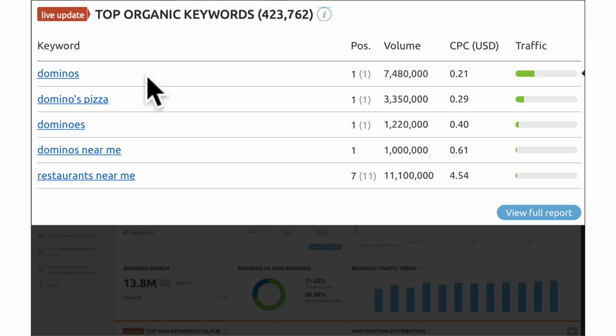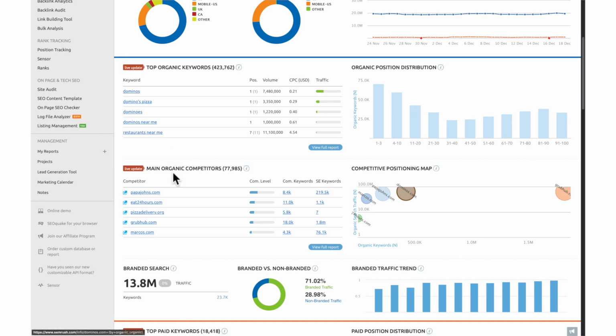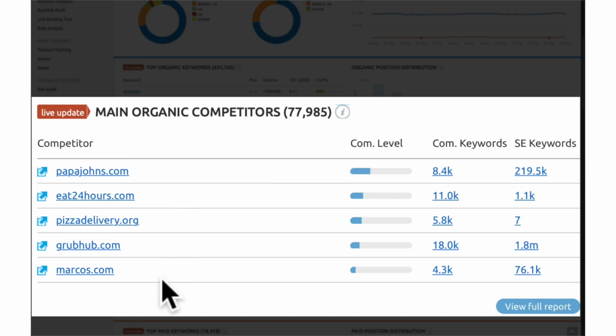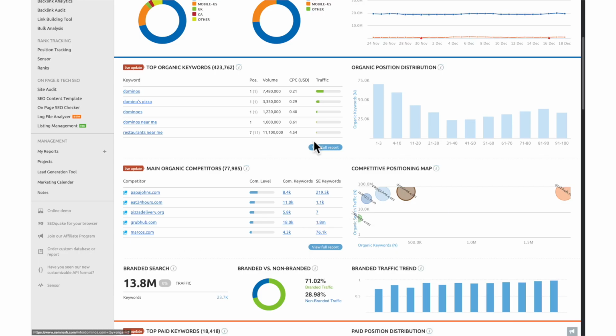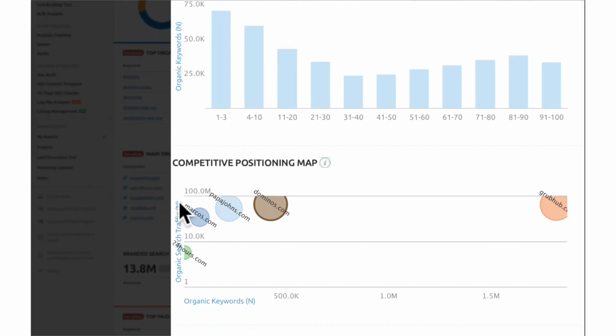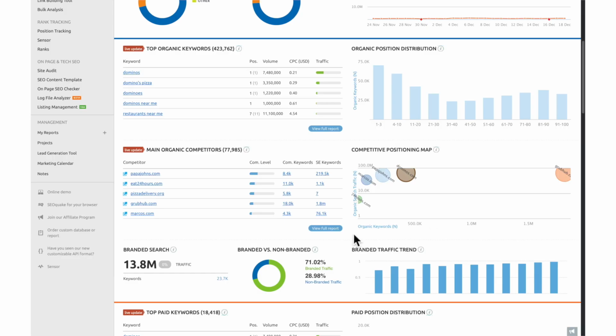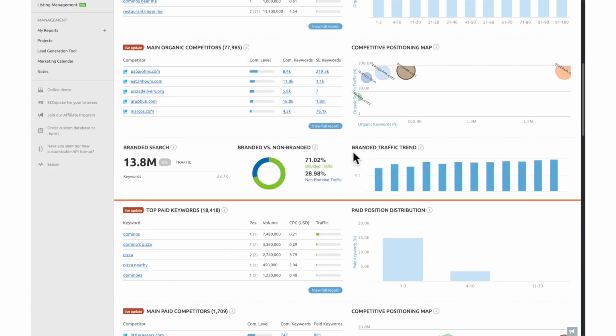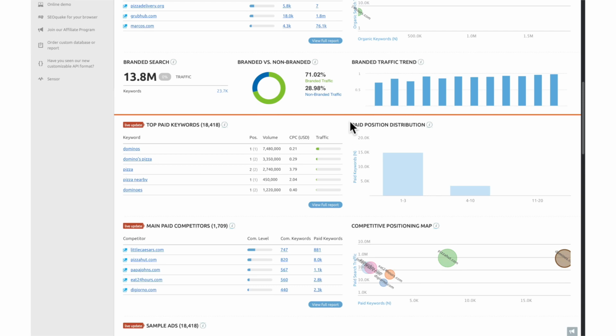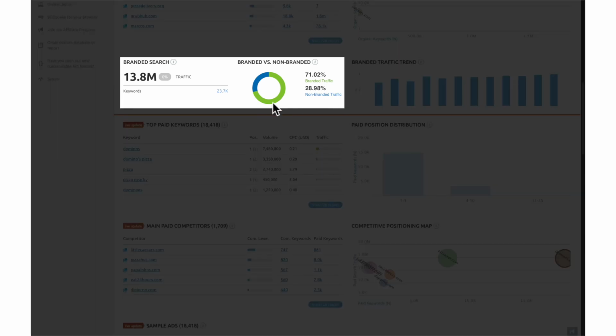in the SERP results. And below it, we see our main organic competitors, which we may not normally note are competitors within the domain's industry, but are our competitors in the Google search results pages. Organic position distribution and the competitive position maps are nice-to-know charts, but frankly, they seldom play a role in any analysis. A newer analysis that we might make on the SEMrush platform is below in the branded versus non-branded section.